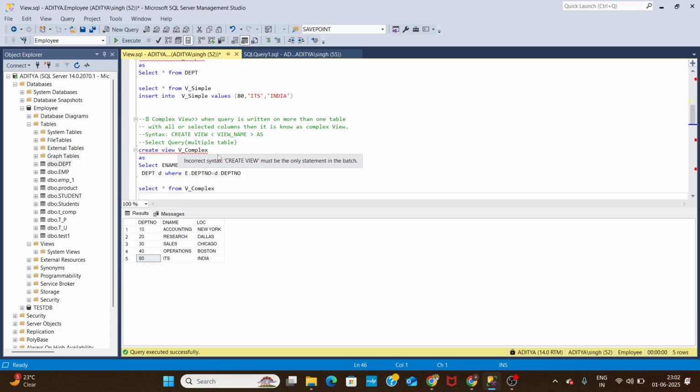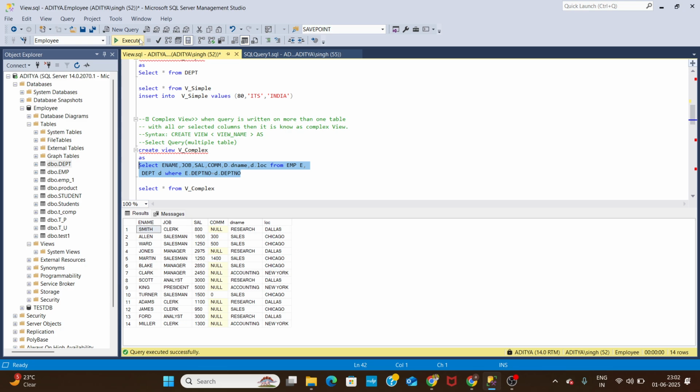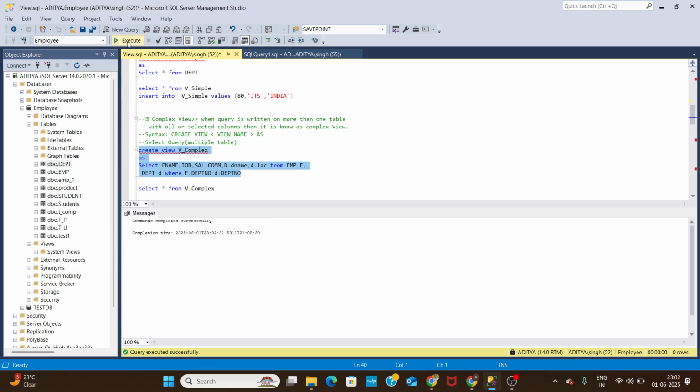Create view v underscore complex as select ename, job, sal, comm, d dot name, d dot loc from emp as e, dept as d, where e dot deptno equal to d dot deptno. So guys, this is the select statement. I'm retrieving it. You can see the data. Similarly, you will write it inside the view. So a similar output you will get, and your query will be stored under v underscore complex.